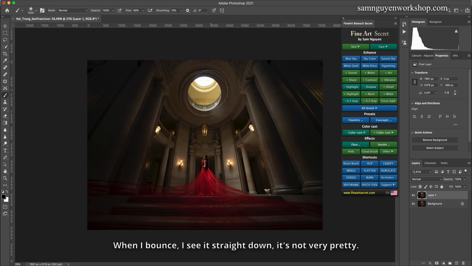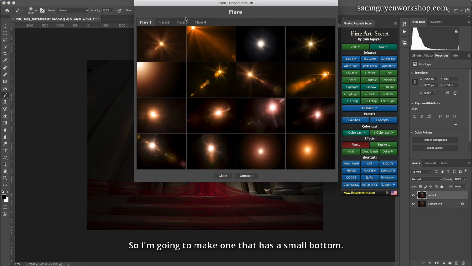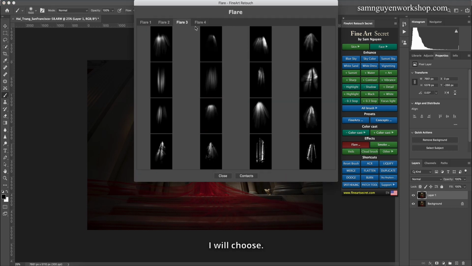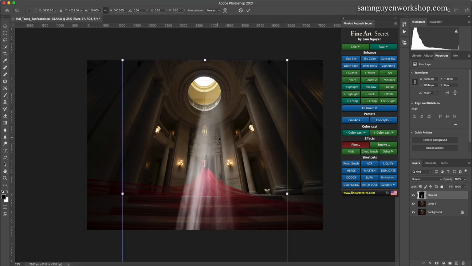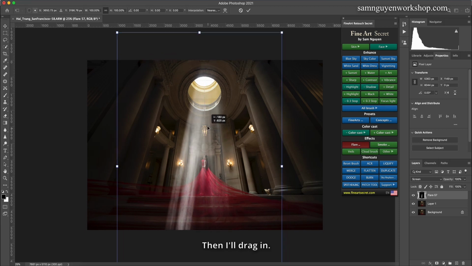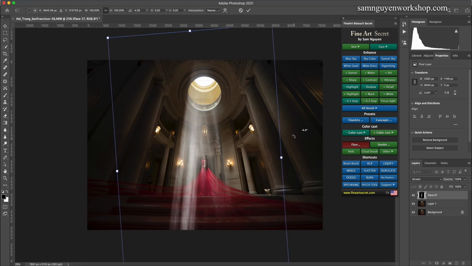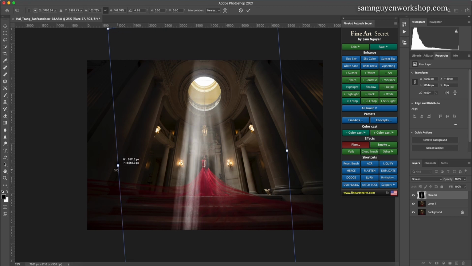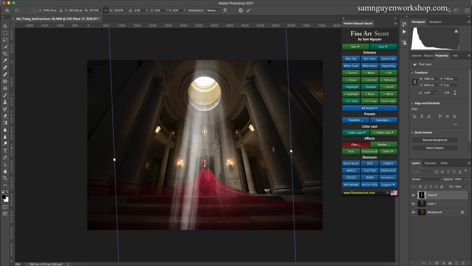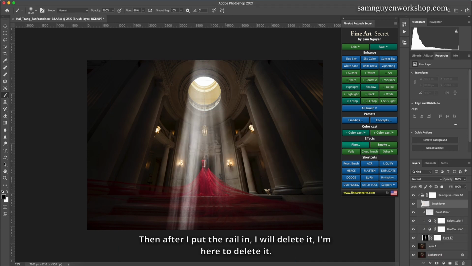When I bounce, I see it straight down, it's not very pretty. So I'm going to make one that has a small bottom. I will choose. Then I find this, from small to large, is better in this context. Then I'll drag it in. Make it straight from the top. Then after I put the ray in, I will delete it. I'm here to delete it.